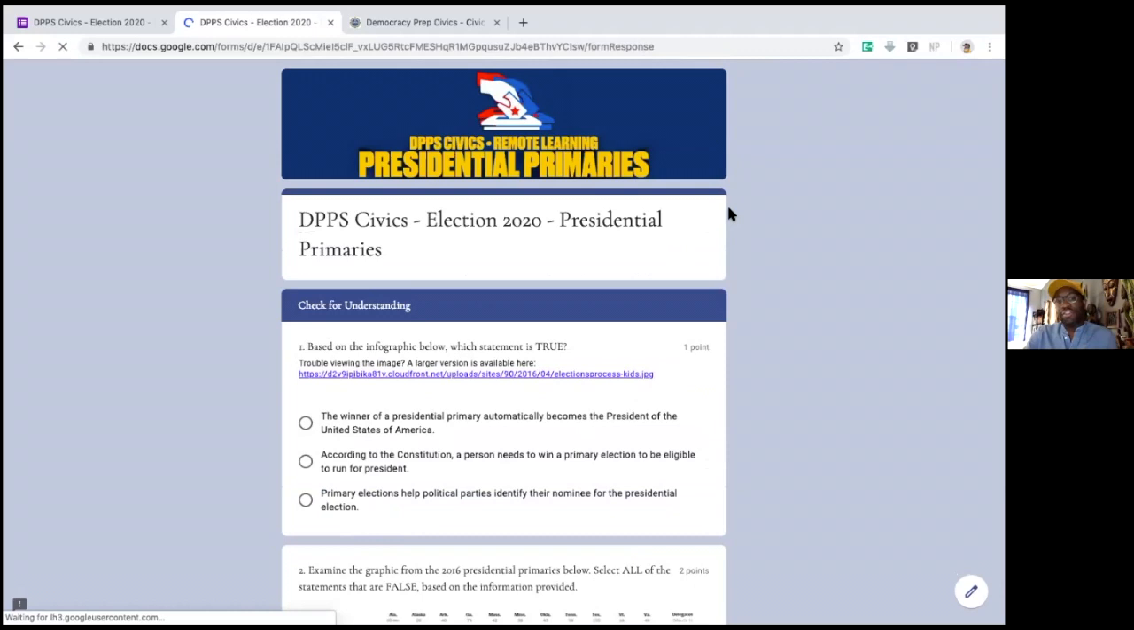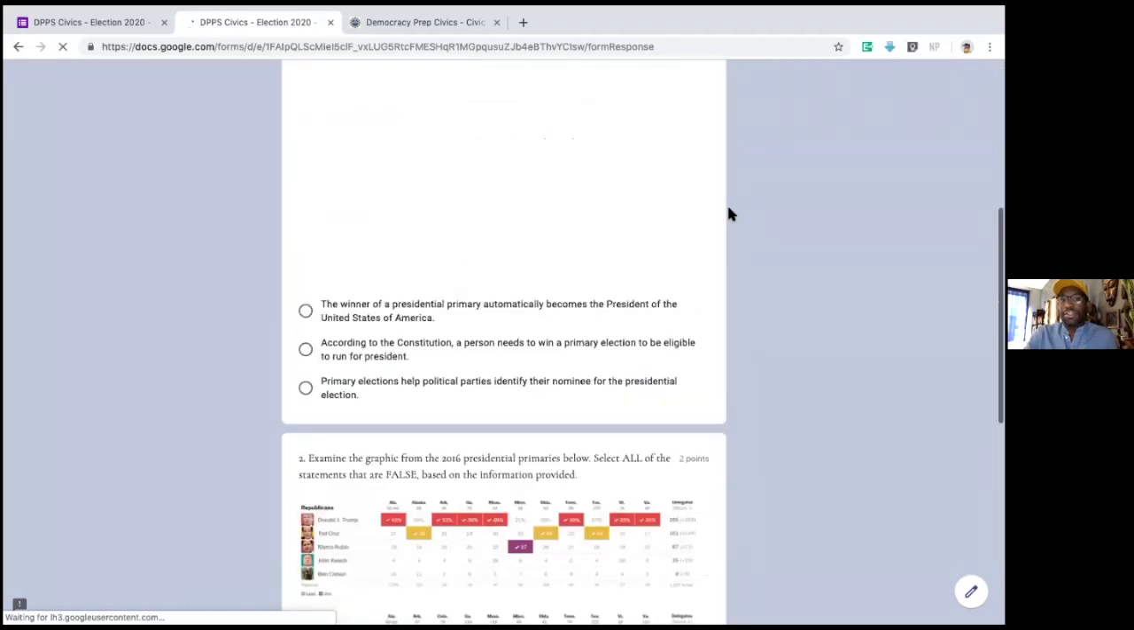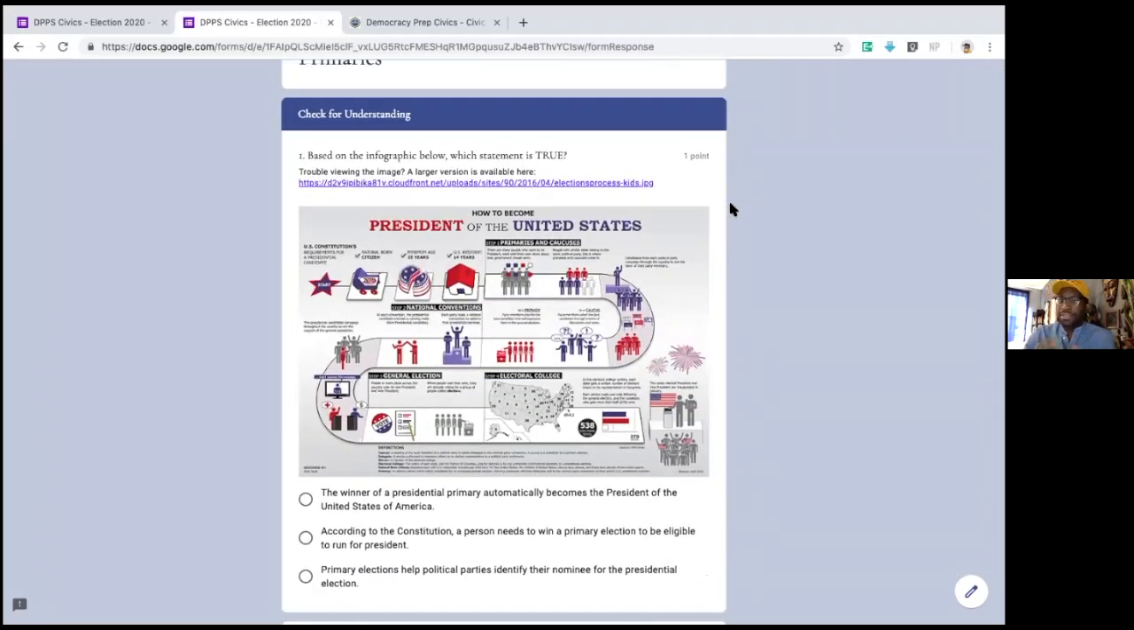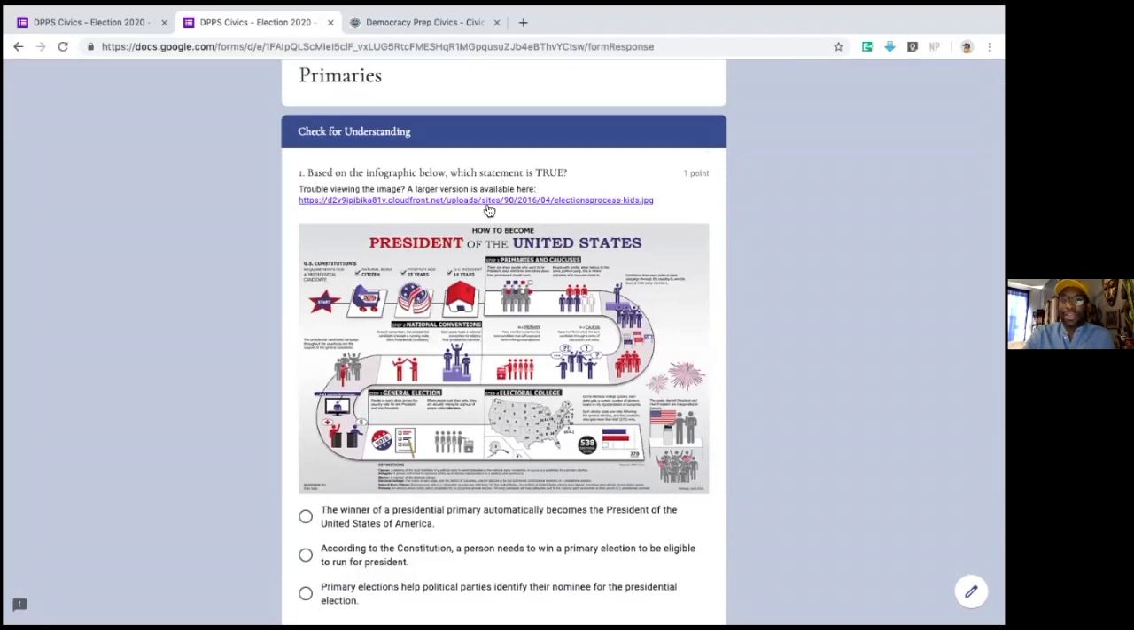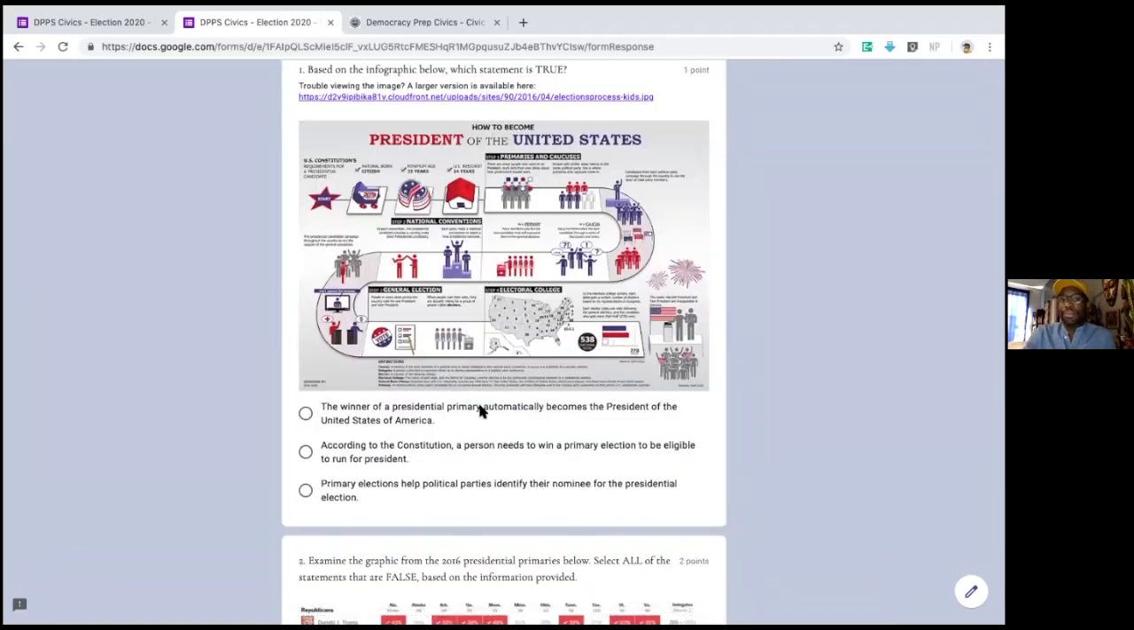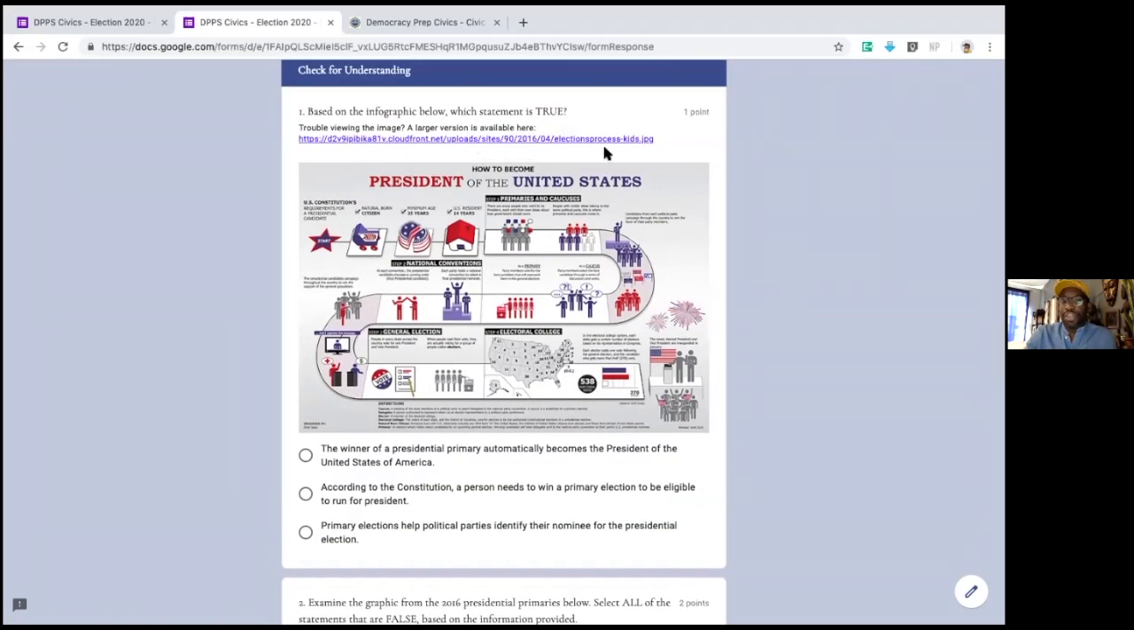The next section is a check for understanding. In this section, scholars are really applying some of their nonfiction and graphic interpretation skills. For this one, for example, in the event they can't see it, there's a larger link that they could click that shows a bigger version, but they're really just using the graphic to eliminate incorrect answers or identify correct statements that really get at the root of them understanding that a primary election is very different from a general election. So in this question, they have the graphic and they're asked which statement is true.